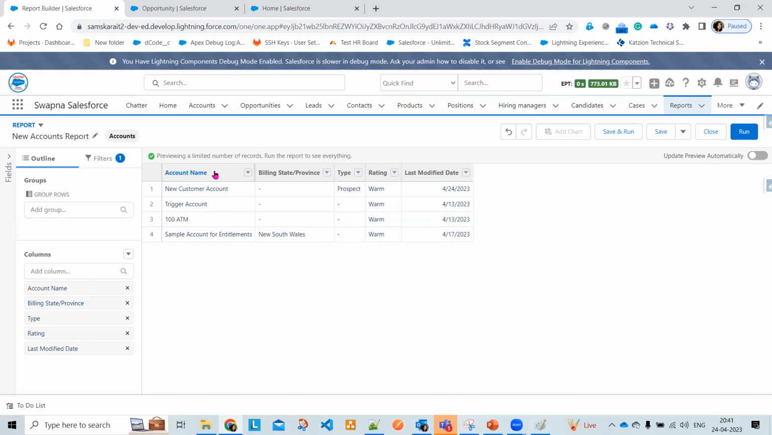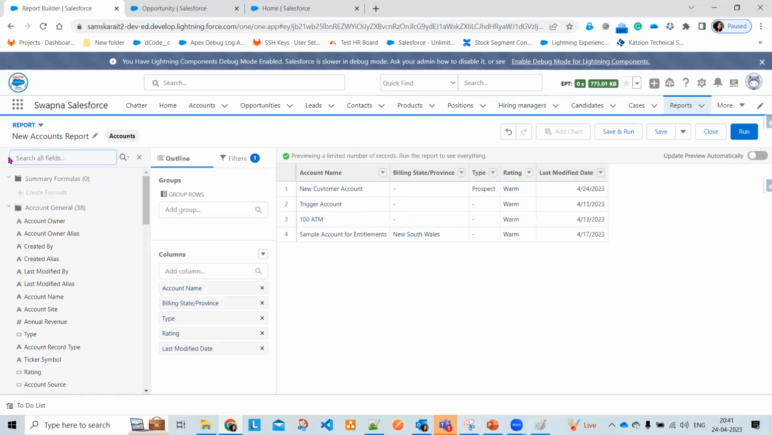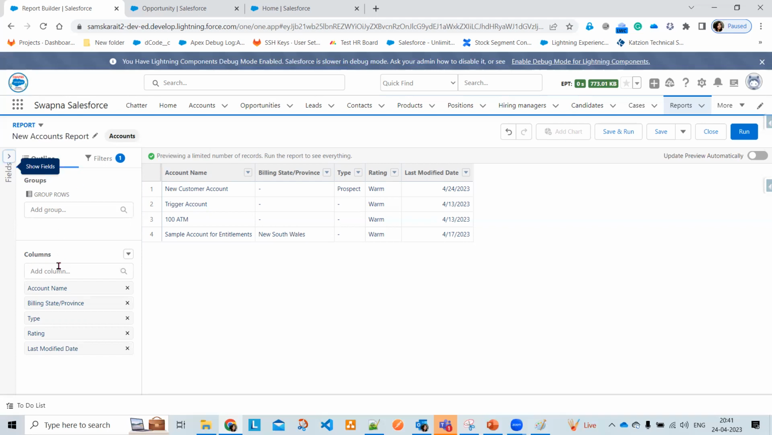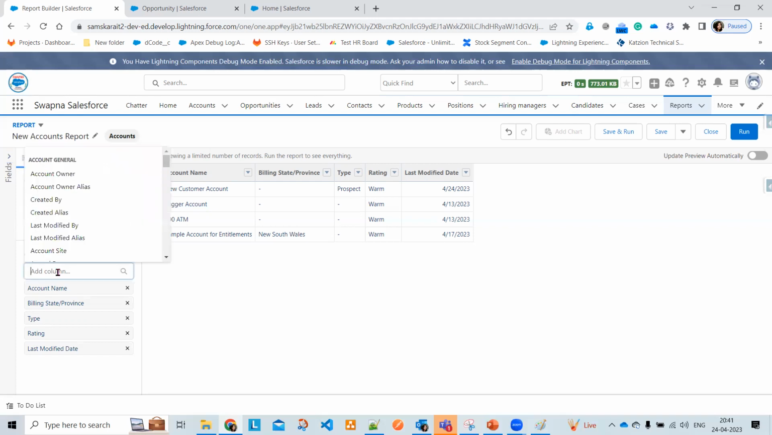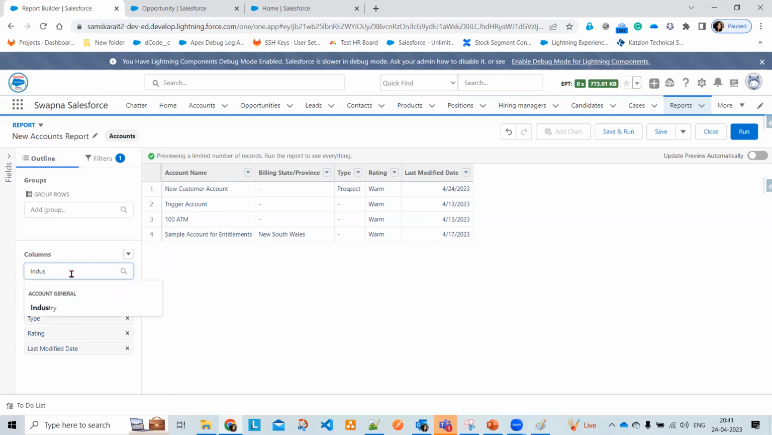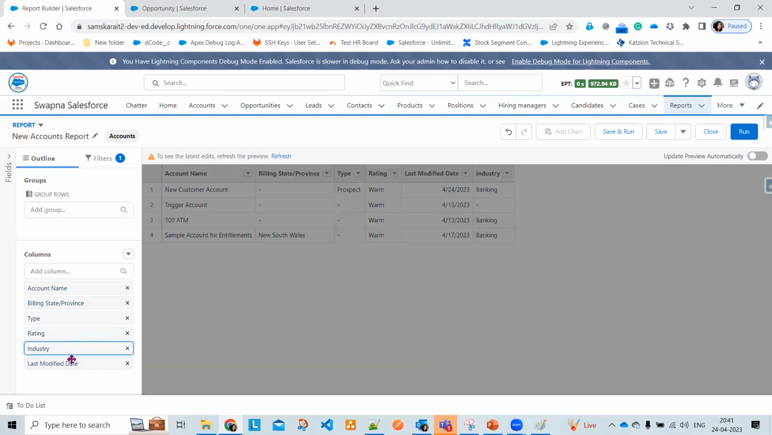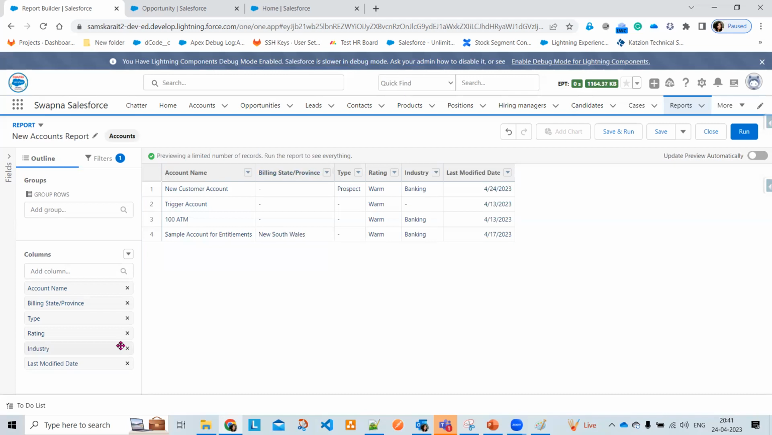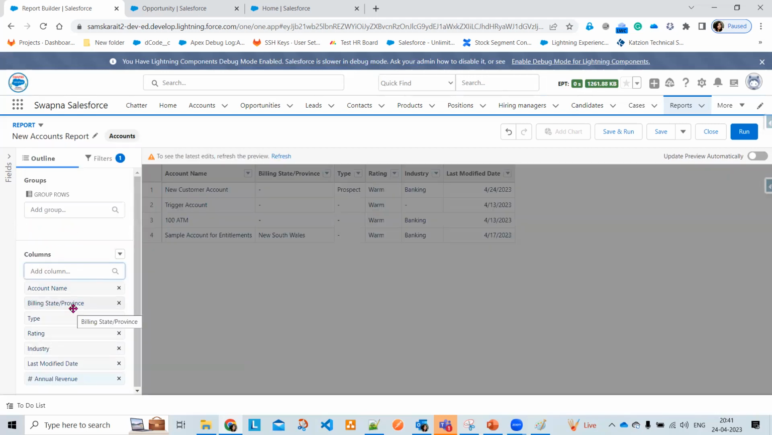Now do we need account name, type? Let's add the industry also. If you want any fields here, just click on this, or else here are the columns. If you want to add anything here, industry, click on this industry, refresh. Now the industry is added. Now if you want to shift the one which is last, refresh. Account name, billing state, type, rating, industry, annual revenue. Let me place it here.